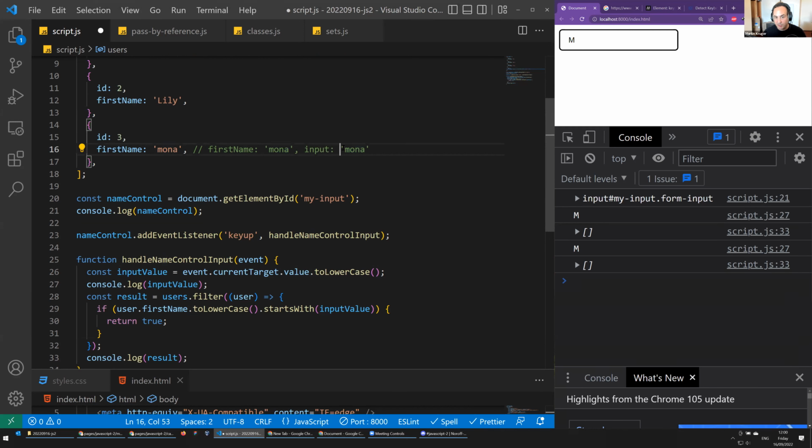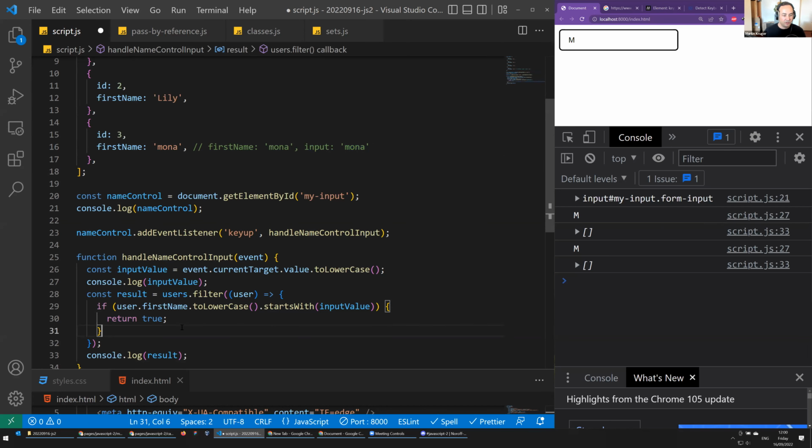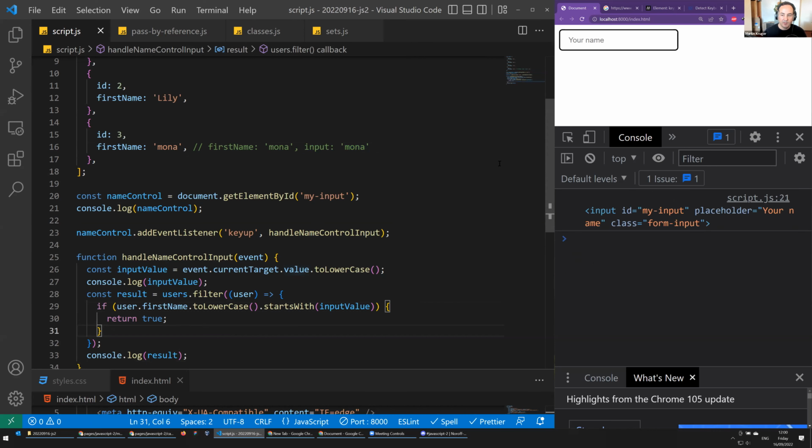So this is a very important thing when it comes to string comparisons in JavaScript. You always want to be dropping them to lowercase or to uppercase. Otherwise, if the first name is Mona like this, and our input is a smaller one, it's not going to be equivalent. So the trick here is to make sure that your input is always lowercase, and your username is always lowercase.